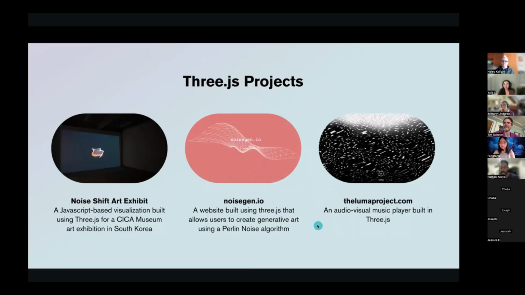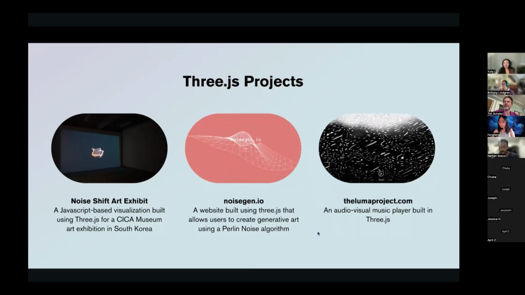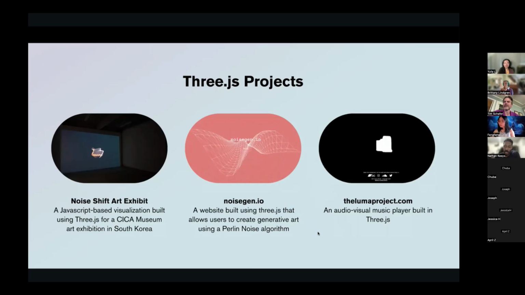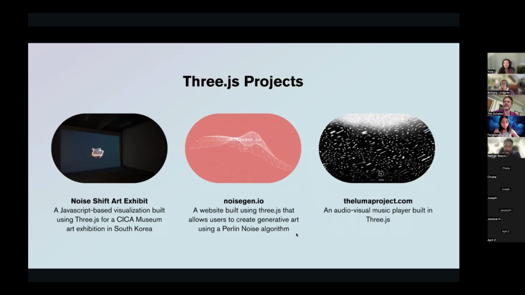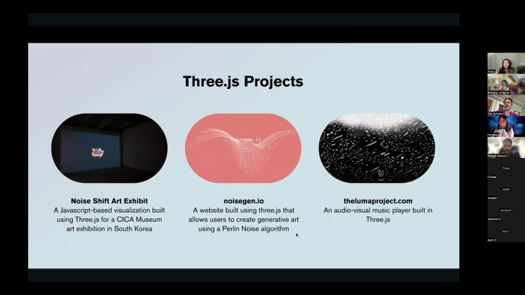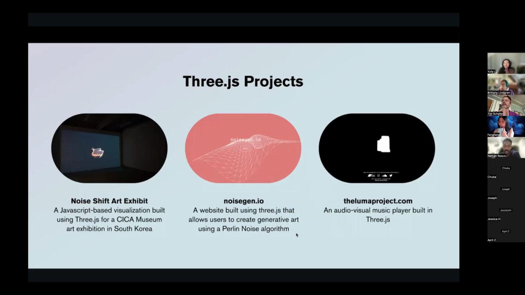And lastly, I created an audio visual music player with Three.js and shaders a couple of years ago for a project I had. And if you've ever heard of shaders, it's definitely a good extension once you learn more about Three.js. It's a great way to enhance your experience or your project.